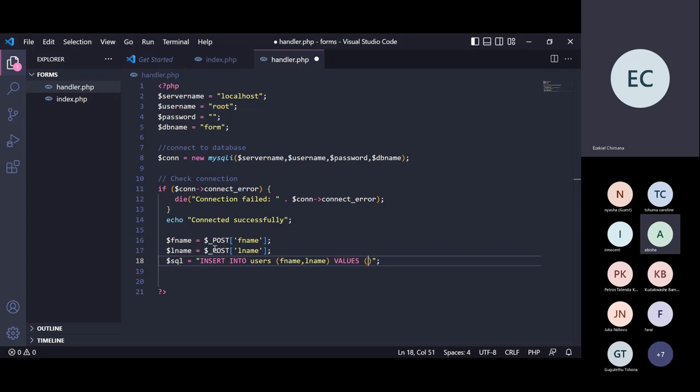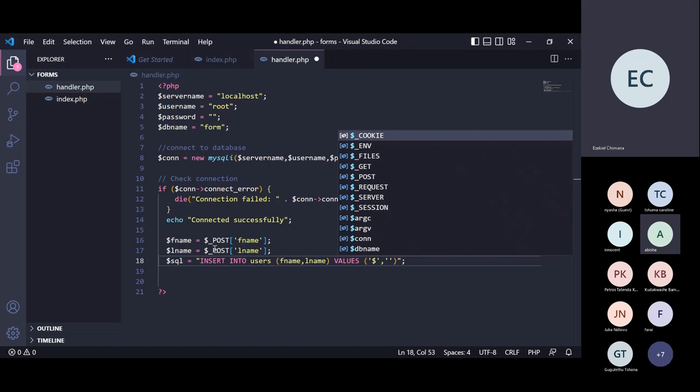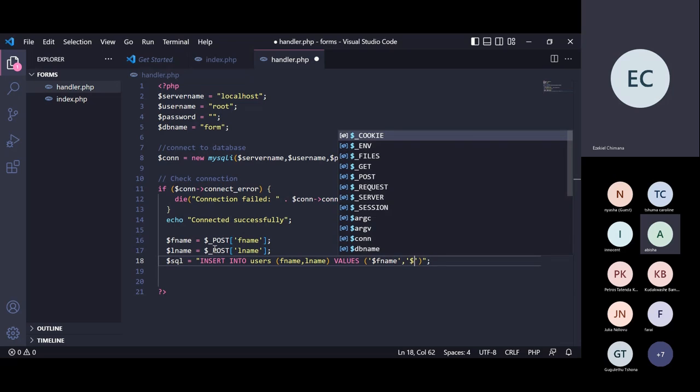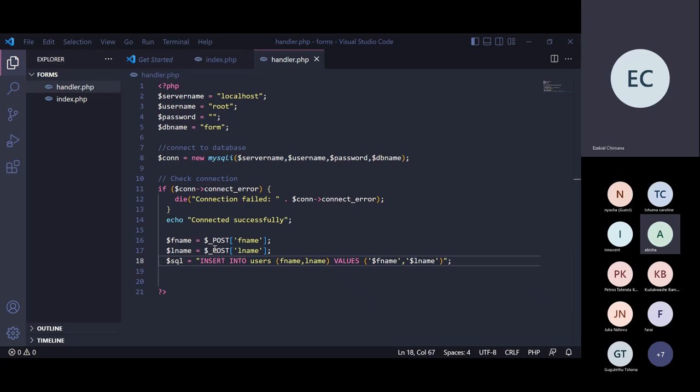So to pass these variables, we need to put the single quotes for MySQL. I think you know the SQL. So I'll put the first name variable and the last name variable. I think we were done with preparing our query. What we need now is just to run the query. How do we run the query?